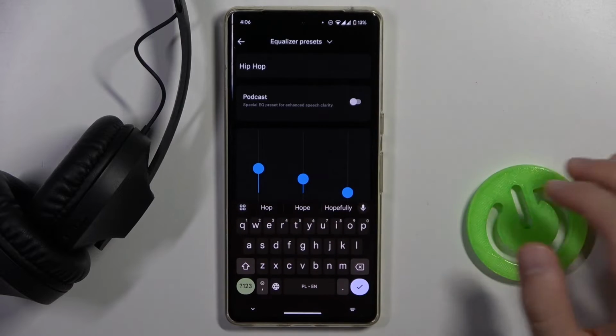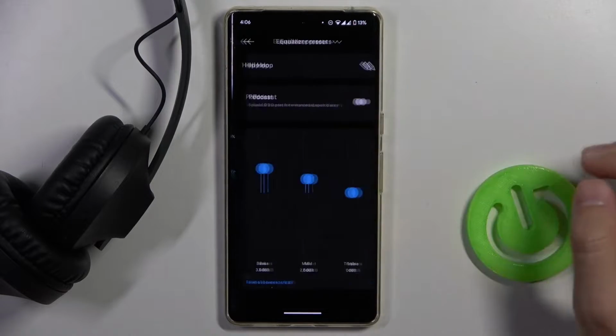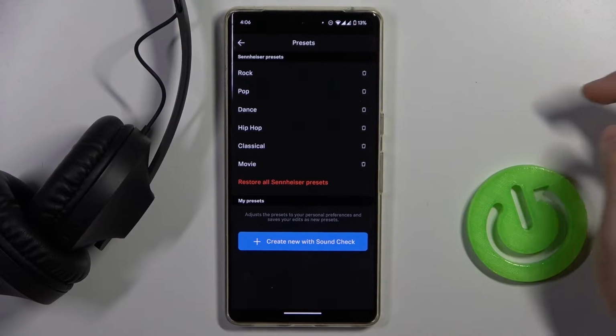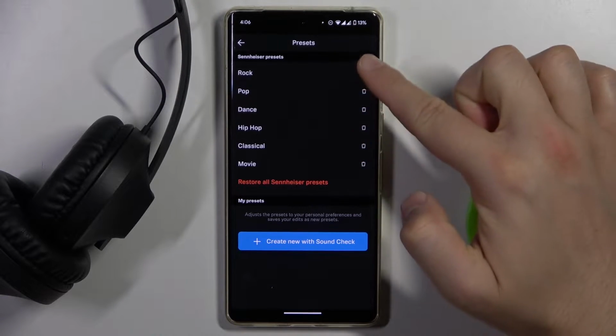When you click right here, let's do this one more time. That's the current preset that is set up, but when you click on this icon, we can find other presets.